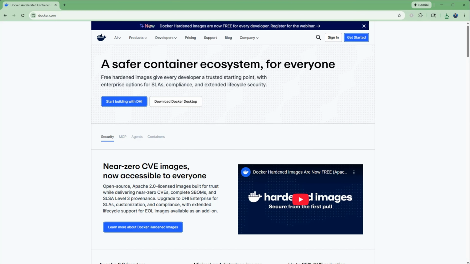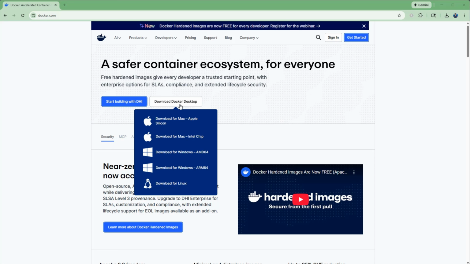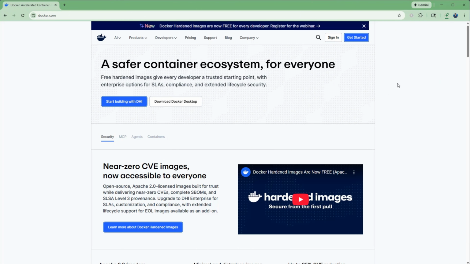Now, let's get started. To begin, open your browser and go to docker.com. From here, click on Download Docker Desktop. Docker Desktop is the easiest way to get Docker running on Windows, Mac, or Linux. I am going to install Docker on Windows, so I am downloading the Windows version. If you are using Mac or Linux, make sure to download the installer for your operating system.